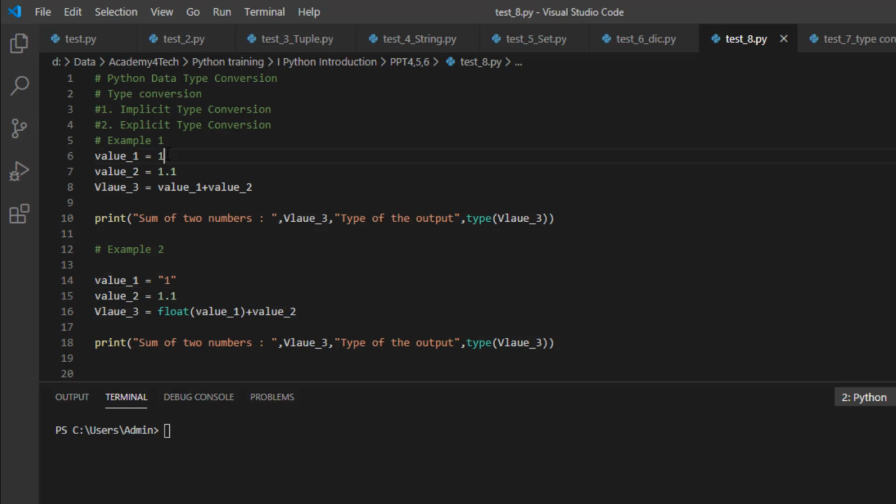So value 1 belongs to the integer class and value 2 belongs to the float class. So we have value 3, and it will be automatically considered as a float so that we don't lose any data. Okay, so this is how Python automatically does the implicit conversion.